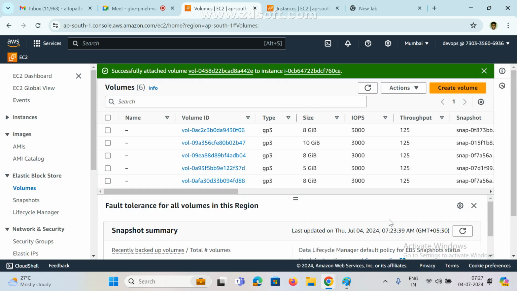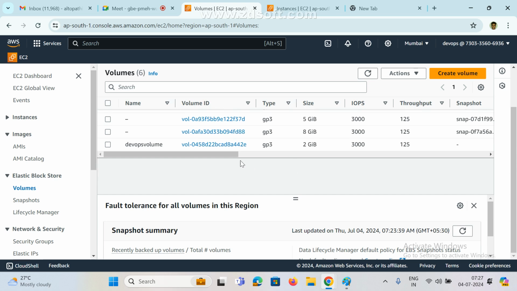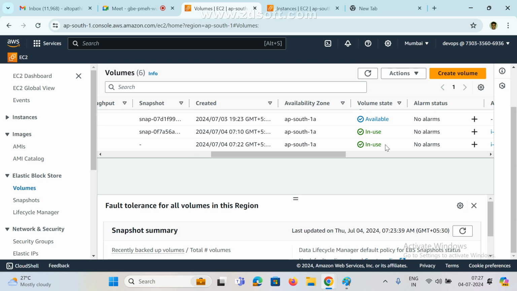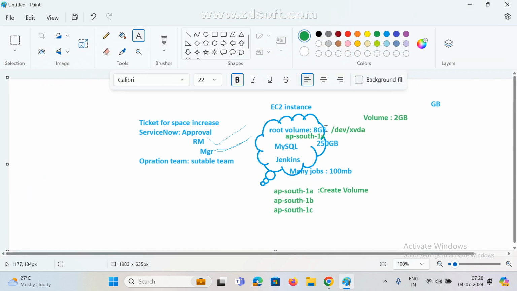I attached it. That's it. Now see here, this is the volume. Earlier it was available, and now the state has changed to In use. In use means already attached. This is the 8 GB root volume, and just now I attached one more volume, a 2 GB external volume.